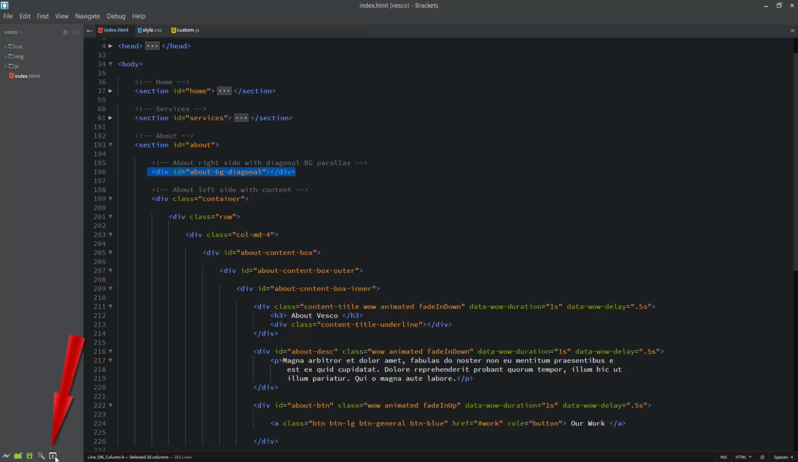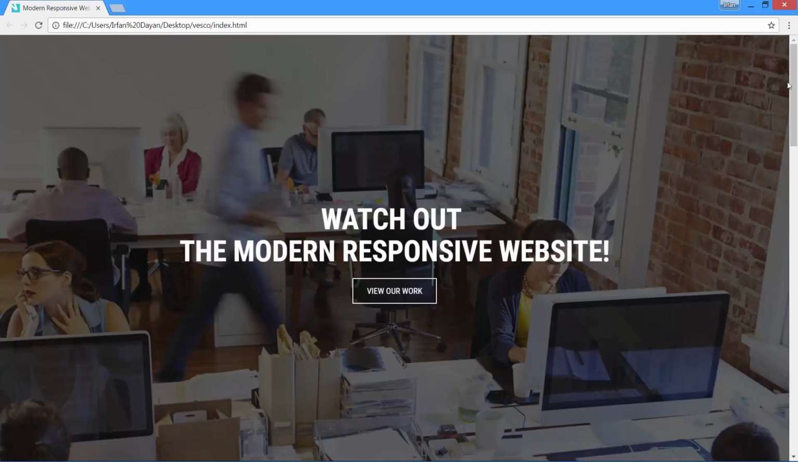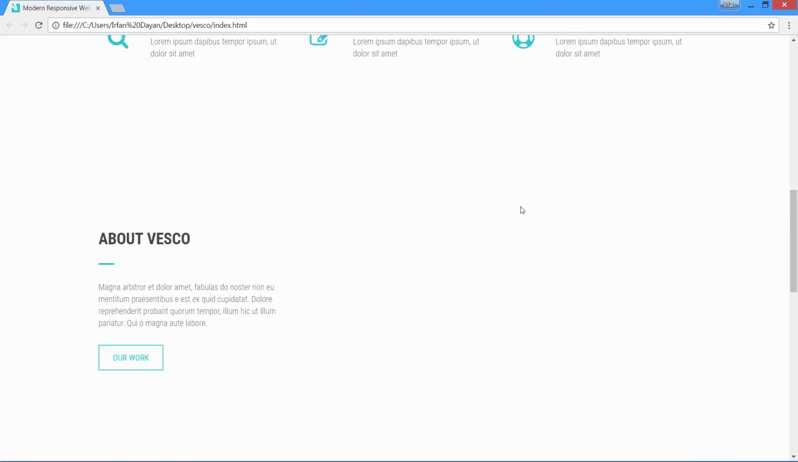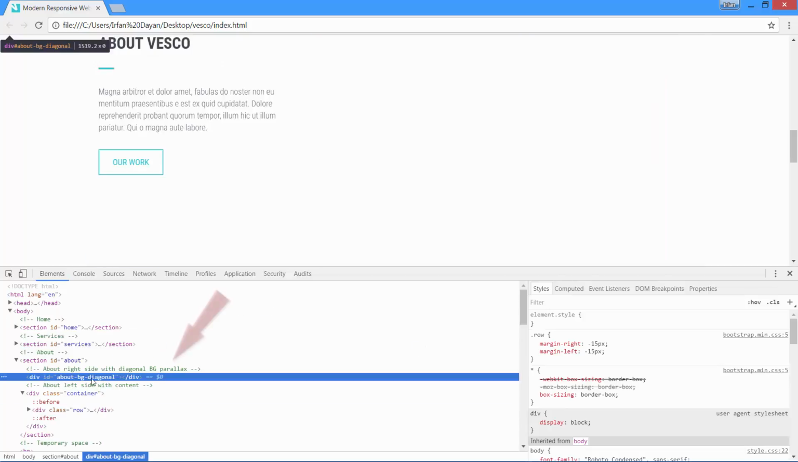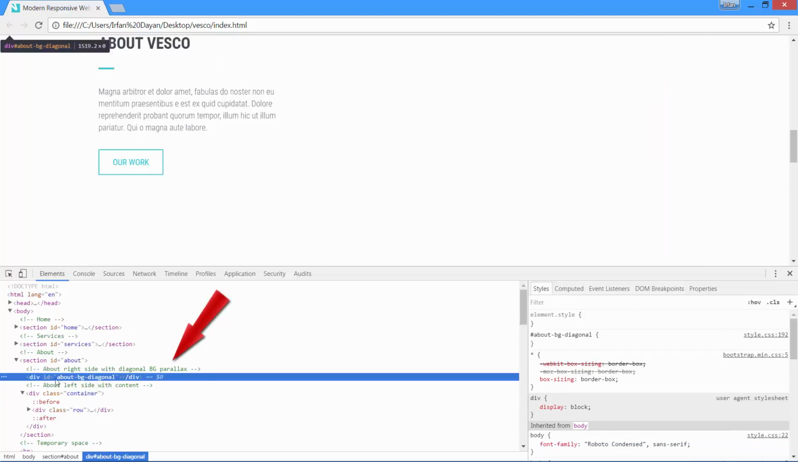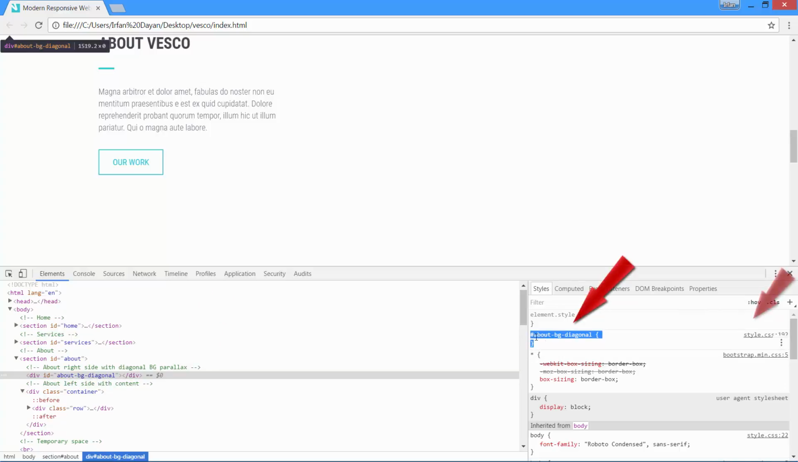I'll click on this open in browser extension. I'll scroll down to the About section. I'll design this diagonal background image inside the web browser using Chrome Developer Tools. I'll right click on this About section and it will open Chrome Developer Tools for us. Okay, I have an empty div and the ID value for this empty div is about-bg-diagonal, and this is the CSS selector which I just wrote inside the style.css.